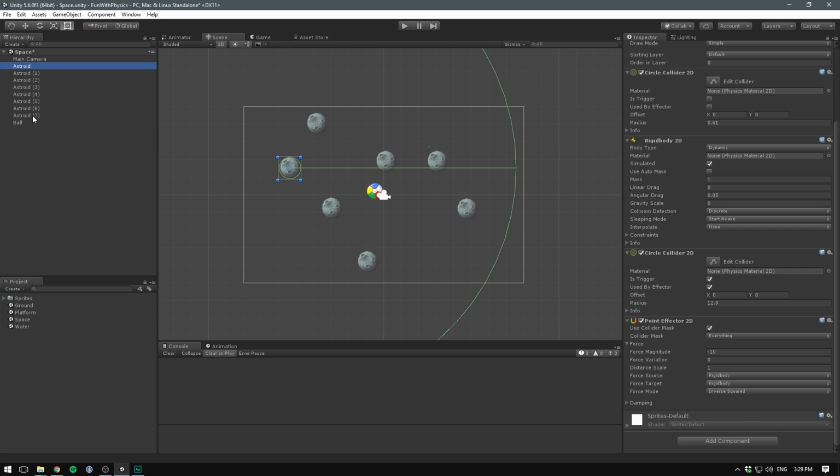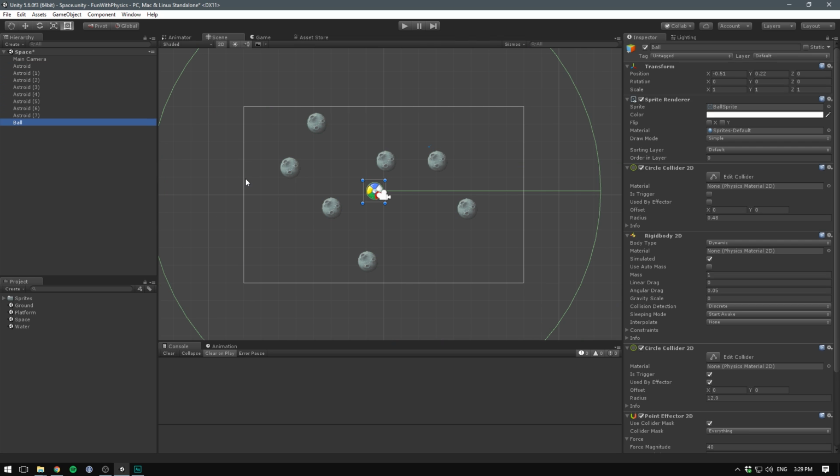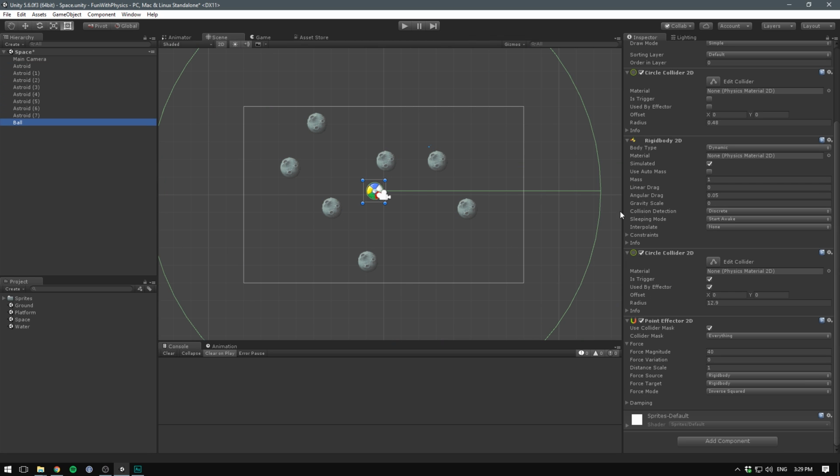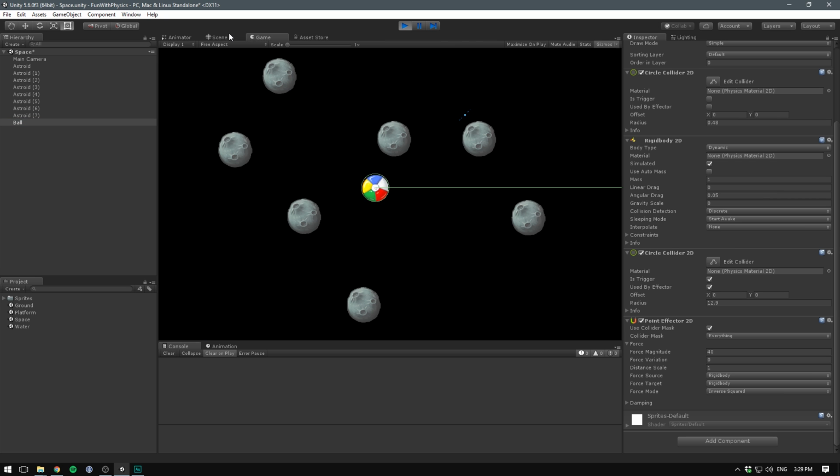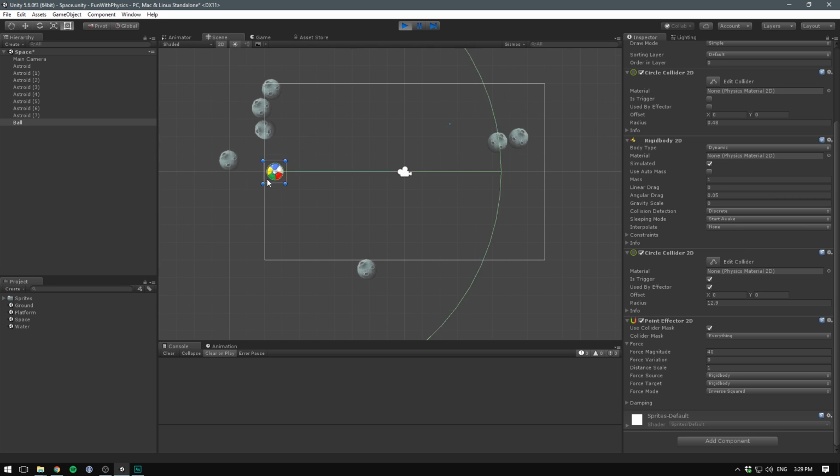So I just quickly covered it around the asteroids a bunch of times, and I also made this ball here, which is the exact same thing, except it has a positive force magnitude. Now when we hit play, we should see some of the objects here stick together, and some of them are repelled by the ball.